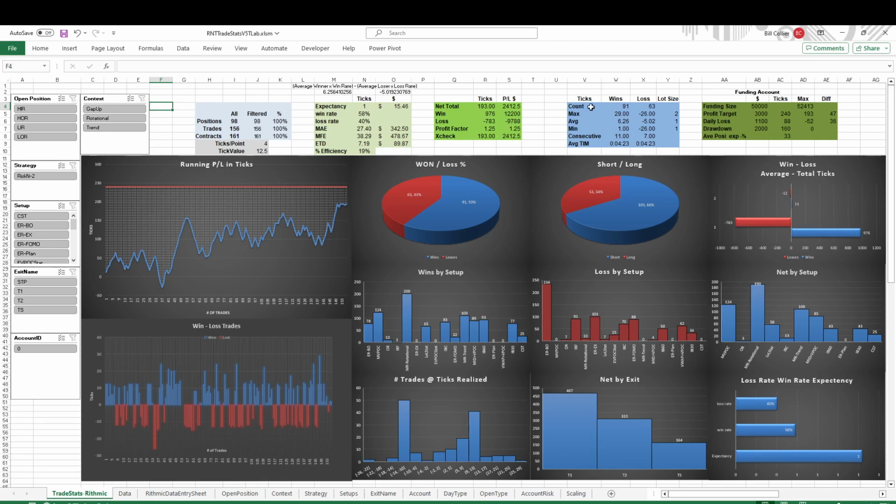These are a count of wins and losses, average lot size, and traded max, average, and minimum. Losses, same thing, and consecutive. This is one of the ones where I'm not a good Excel guy. These consecutive: this is the largest string of consecutive wins in a row. In other words, win rate, a winning streak.